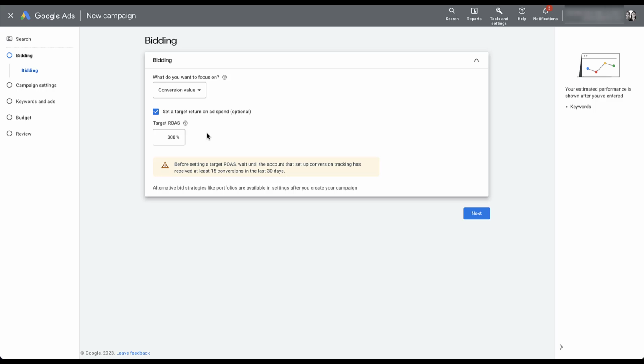But you can see here that Google has given us a warning that before we set a target ROAS, we need to wait until the account has conversion tracking that's received 15 conversions in the last 30 days. This language is a little misleading. This account has plenty of conversion actions within the past 30 days. The problem is we don't have any values associated to these leads. That's why we didn't see the error pop up when we set a target CPA bid strategy, but we are with target ROAS. If your account is not tracking conversion value, you'll likely see a warning that looks like this.